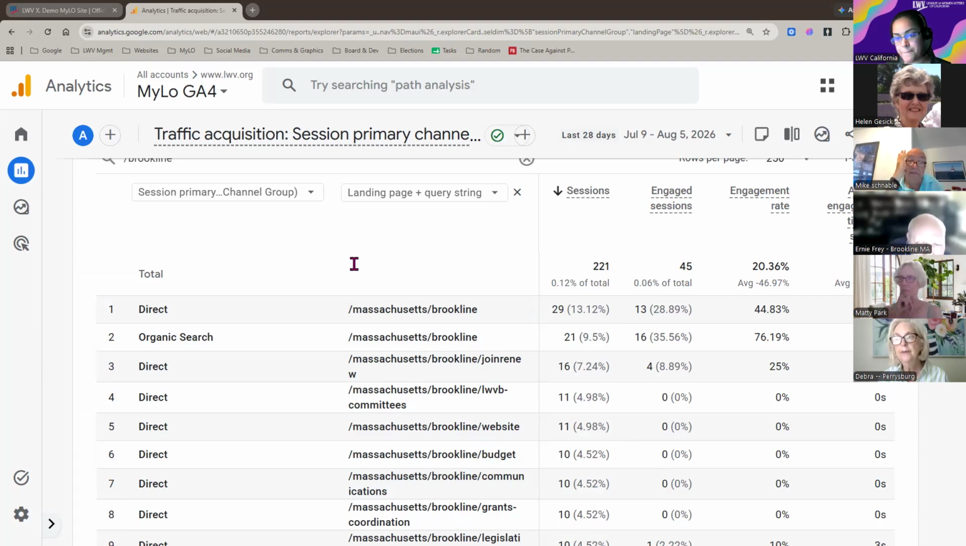So then if I send out an email and I say, don't forget to renew your membership, and here's the link to do that, and I give them the link back to our membership page, that would be a direct because they're starting their session at that membership page. Correct. That is exactly it.